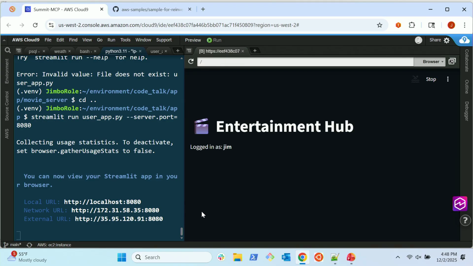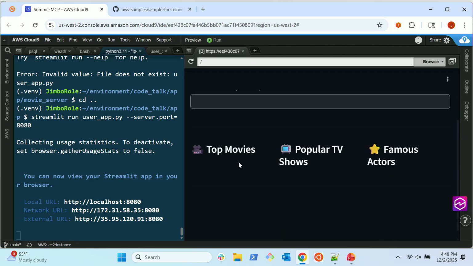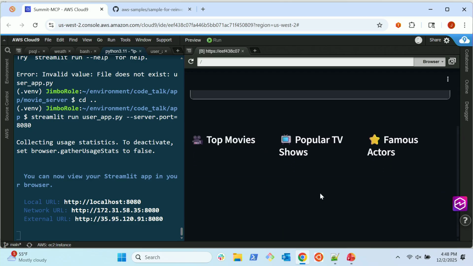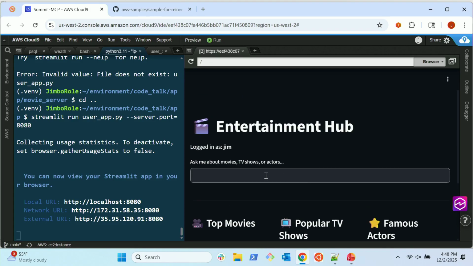This is taking a lot longer. And it's not spitting out any movies or anything there because we have the row level security. We didn't change the user app.py in order to handle the row level security. We're just passing it to the MCP server.